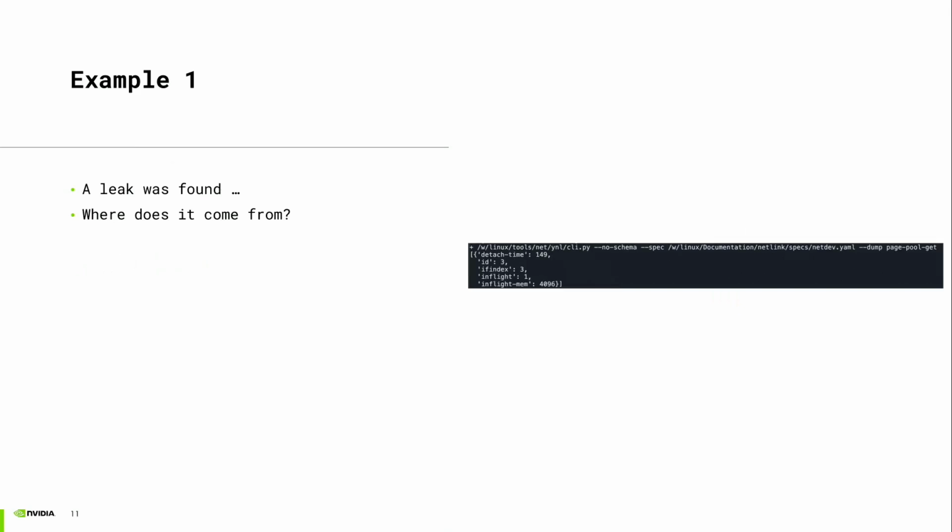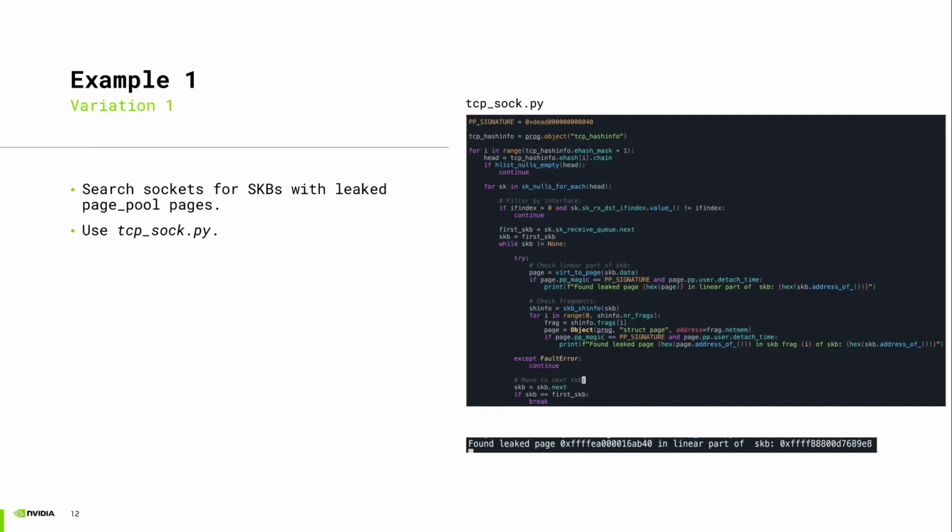Example number 1. Okay, we have a leak. We see here, we have one page leak in flight at detach time. This tells us that the page pool was detached, so it was destroyed. And okay, we want to find where it comes from. One way to do it is to list all the sockets, and then from every socket, take each SKB and check if it has some data connected to a leaked page. So that's super straightforward.